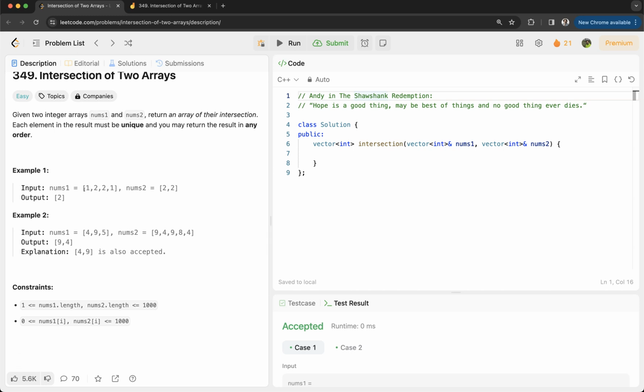So this is the first example. We have 1 2 2 1. As you can see, the input is not sorted, and num2 is 2 and 2, and the intersection is the number 2, only once, not twice. Here we have 4 9 5 and 9 4 9 8 4, and again 9 and 4, only one 9 is in the intersection, and we return it.